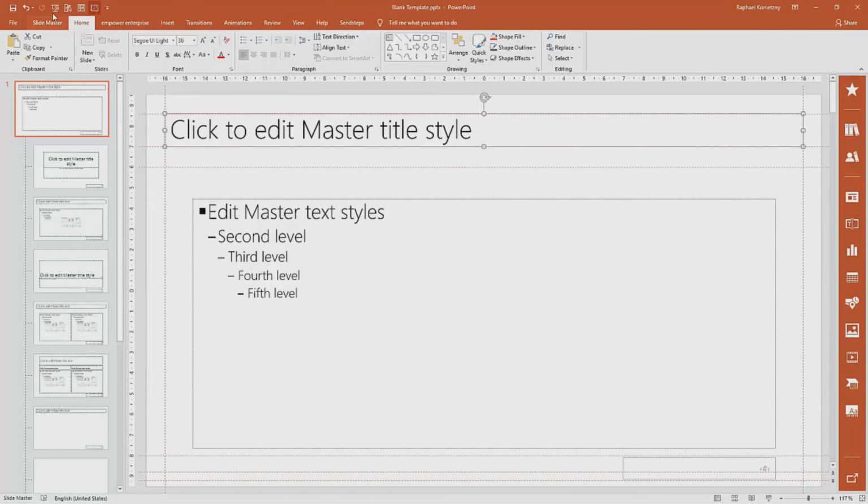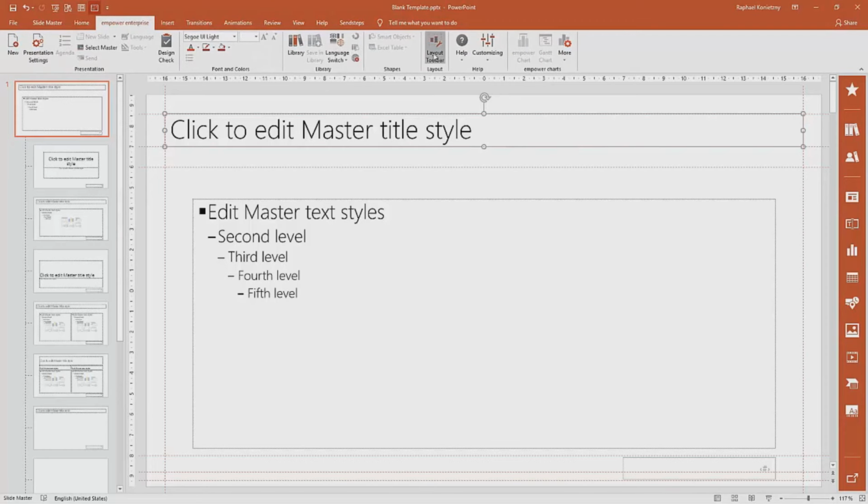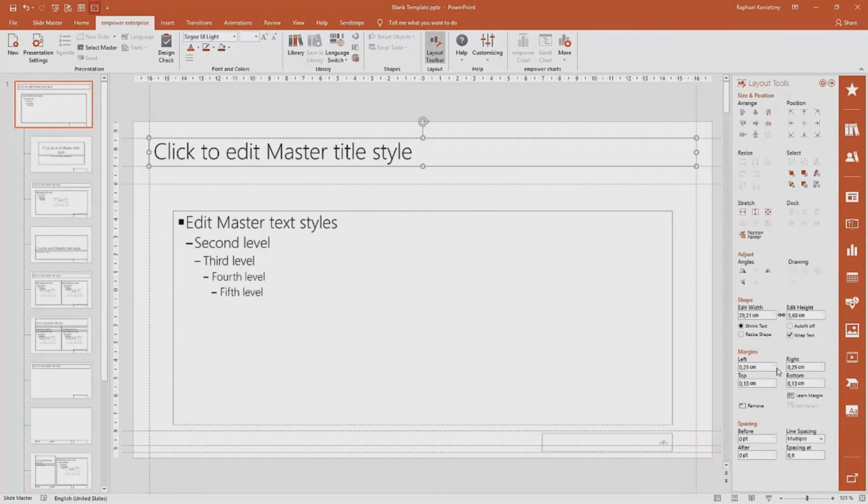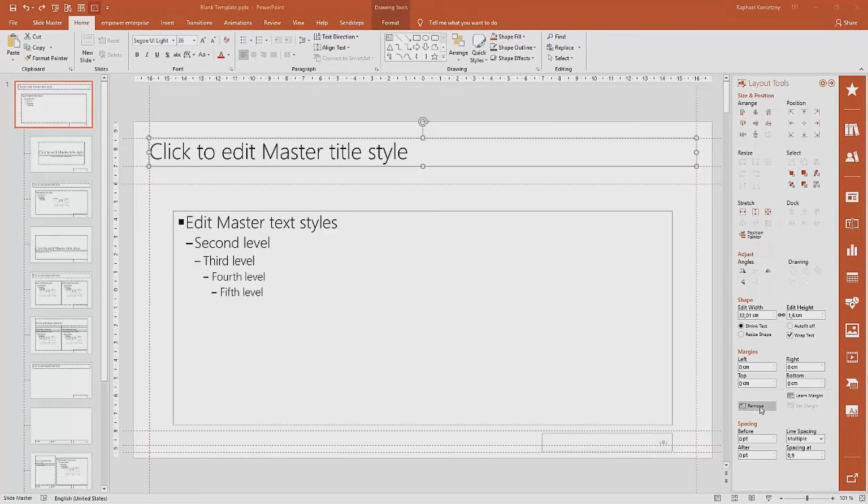Now we can also adapt the inner margins of the title placeholders, which we can do with the Empower Layout tools. And we will remove the margins of the title placeholders, and we can adapt other settings if needed. In the same way, you can adapt the content placeholder.